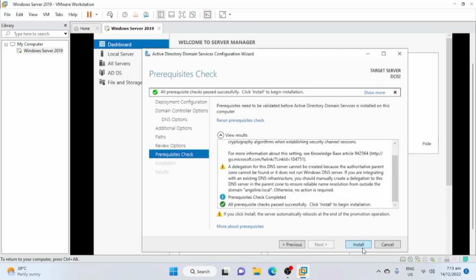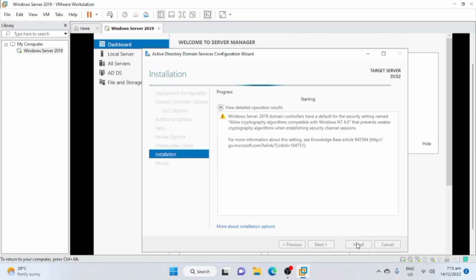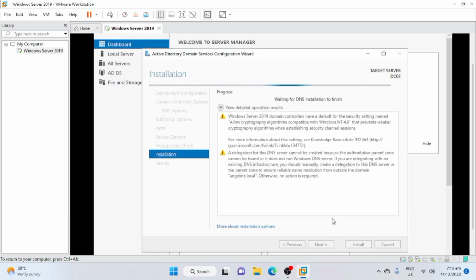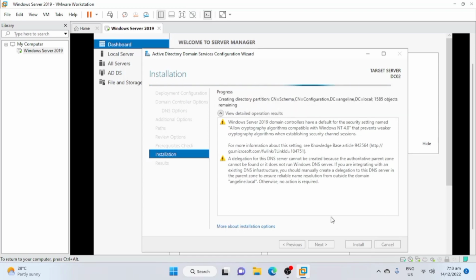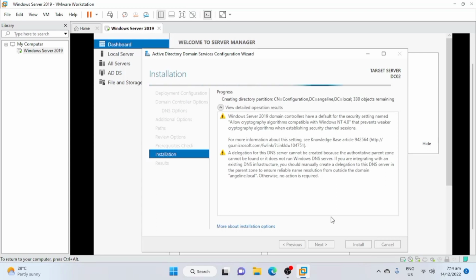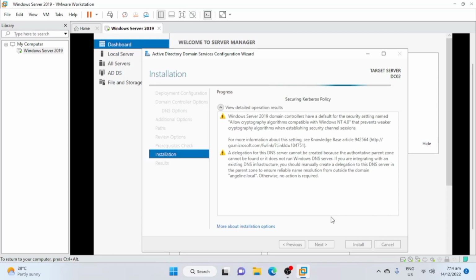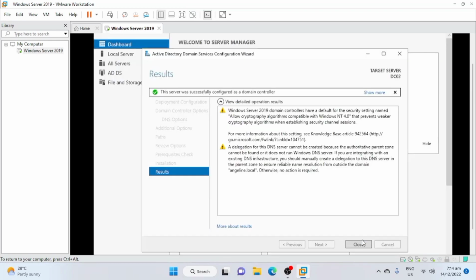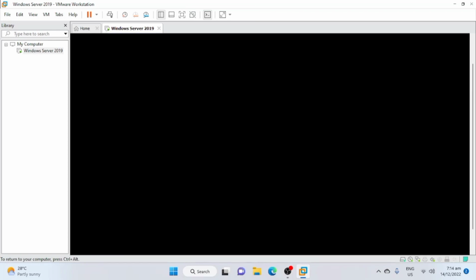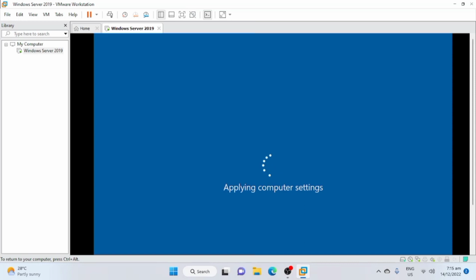Then, after that po, click install. So, installing pa po siya. Wait lang po natin siya ulit. After that po, malalagot po tayo. So, kailangan po natin ulit na mag-login dahil nag-add po tayo ng client. Wait lang po natin.